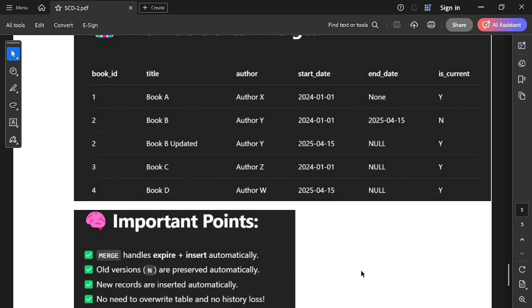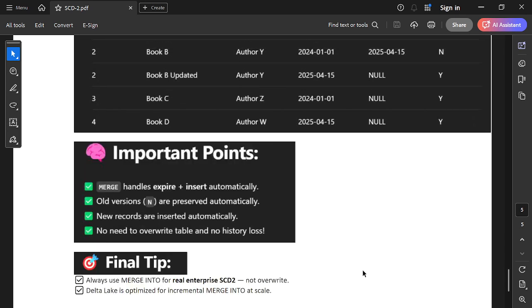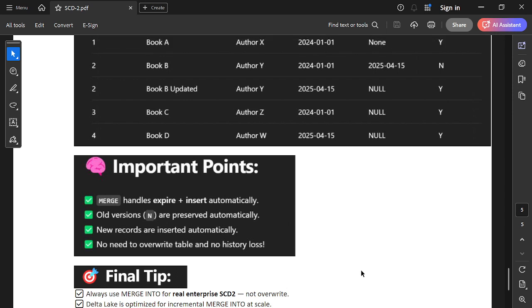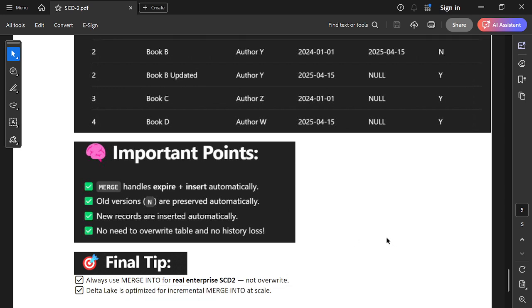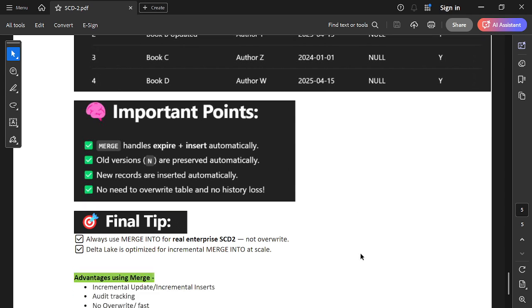Earlier we were using the overwrite approach. Now we don't need to do the overwrite, so we are not losing any history. Final tip from my side: always try to use merge. In real-time enterprise or production-based code also, we use the merge command, not overwrite. Delta Lake is optimized for incremental merge into at scale.